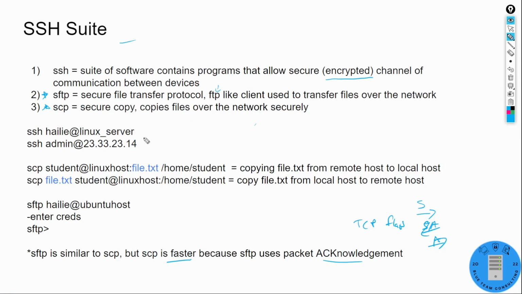Here we have some examples of SSH. If I wanted to SSH into my user on this Linux server, I would just do Haley @ and then the name of the host machine that I want to SSH into, enter my credentials, and I authenticate to the remote machine. Another example, I want to SSH to the user admin at this host IP, and the process is the same.